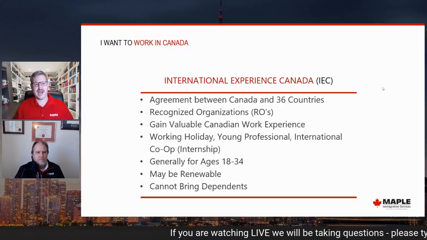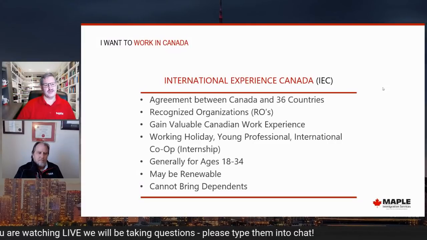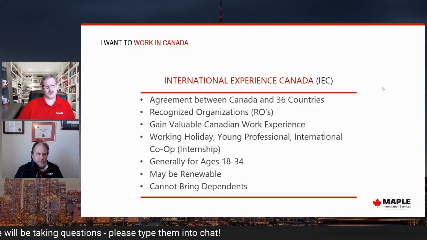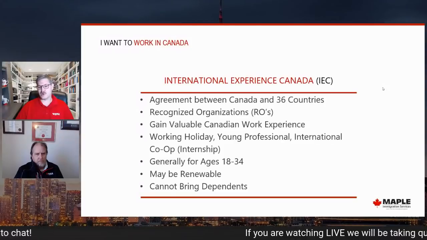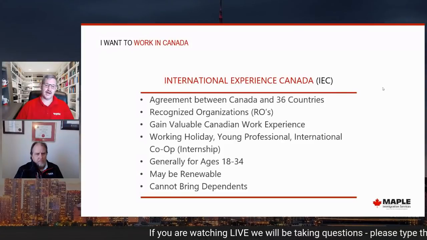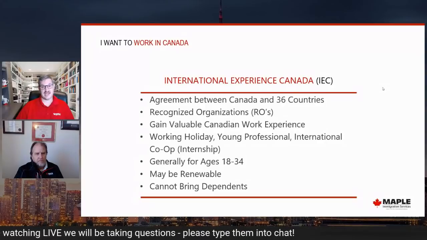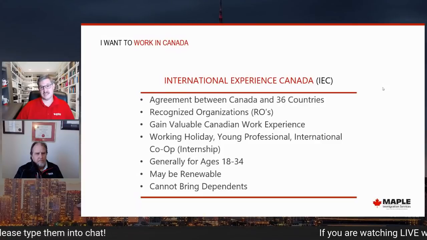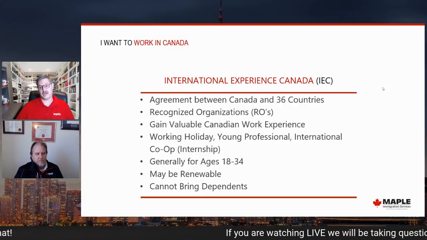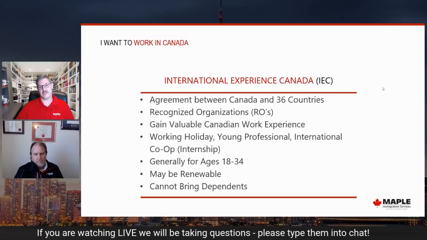And generally what happens is that you can apply under different streams. There's the working holiday, and this is what most people know it as. There's a young professional, and then there's the international co-op or the internship. You can actually gain experience under this if you want to stay in Canada, depending on the type of job that you're doing. But it is an international program that offers you an open work permit.